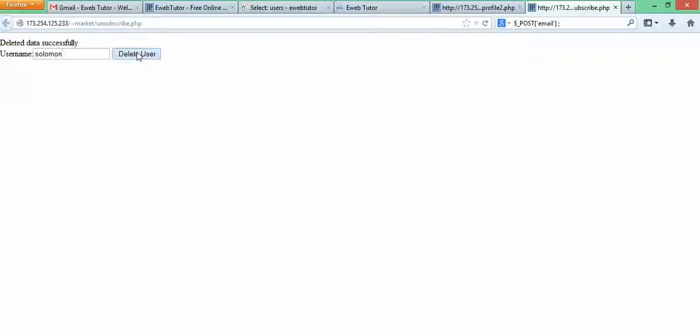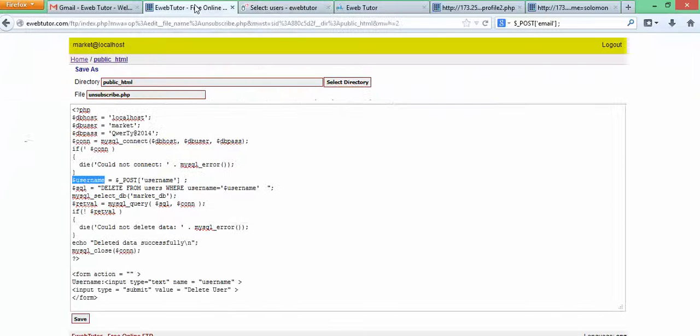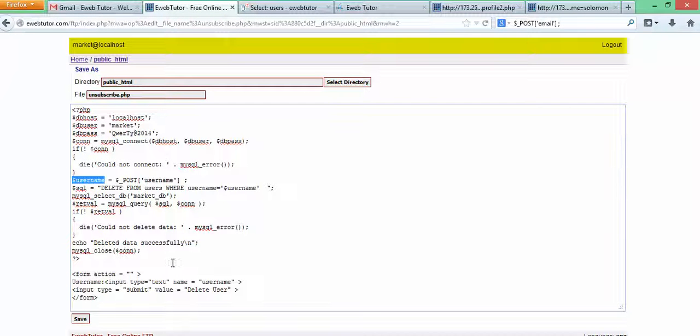So let's click delete. If it all works well, it says delete data successfully. So let's refresh our web page. Solomon is still there. Why? There is an error in our form. It's to delete Solomon, but there is an error in our form. So let's see what that error is.